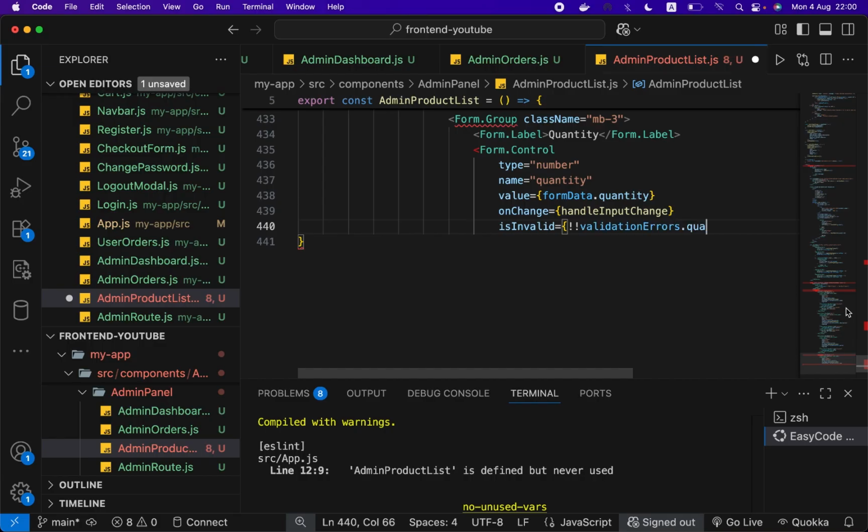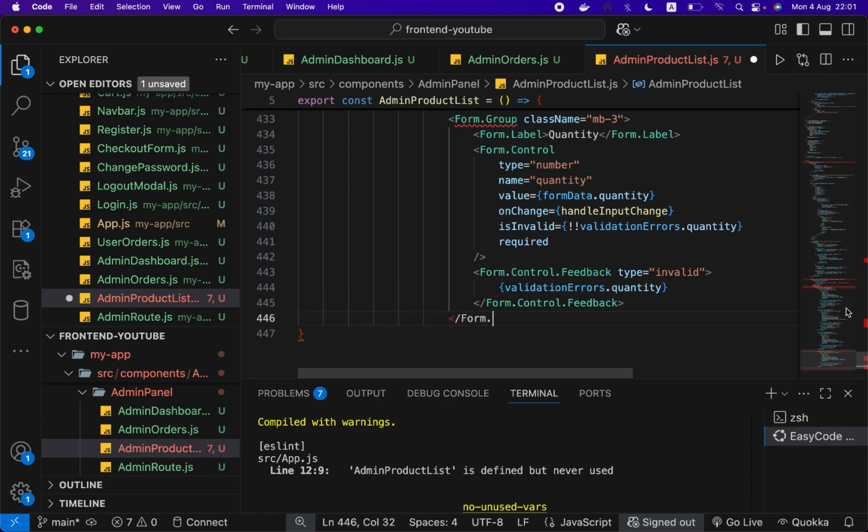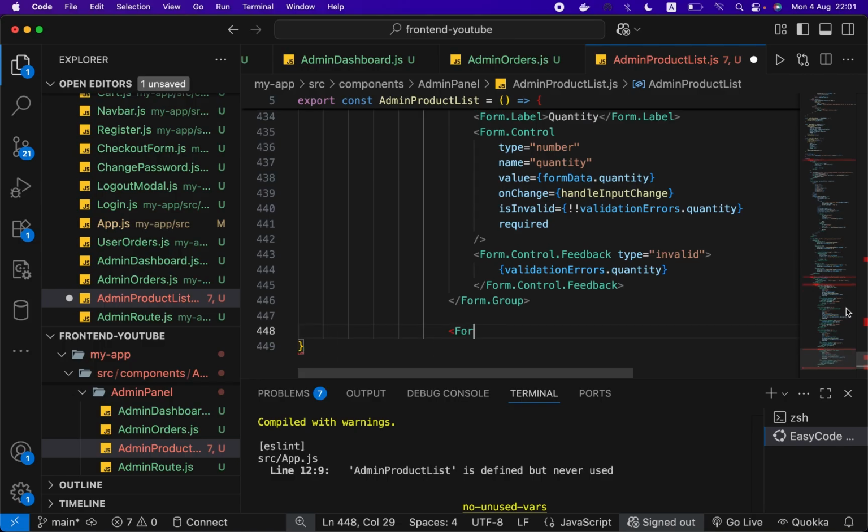If you want, you can simply copy and paste all of this and change some text here, but I will write it myself here. So for feedback, it's this very, very same thing. Validation errors, quantity. So close it. If you want to give some advice, you can give some advice here, but that's not a necessary thing since we have these validation errors.